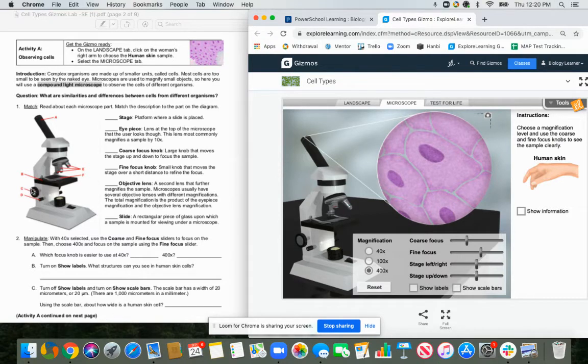Okay, this knob C is the coarse adjustment or coarse focus, and then this tiny knob D is the fine focus or fine adjustment knob. These lenses right here are the objective lenses. Those are what magnify 40x, 100x, and 400x. So on a real microscope you can turn these to use whichever magnification you want. And then obviously the slide is going to be down here, and that's labeled F.